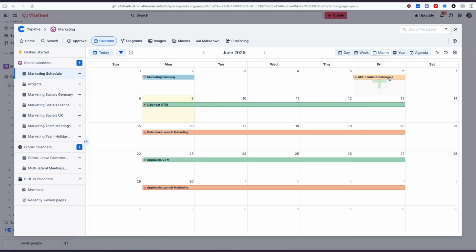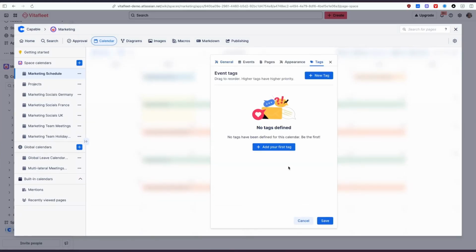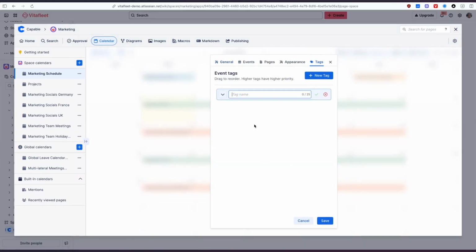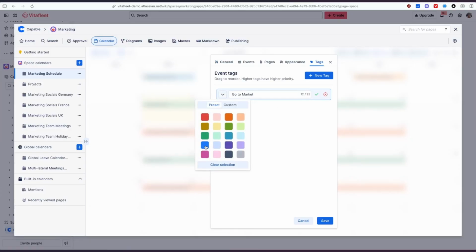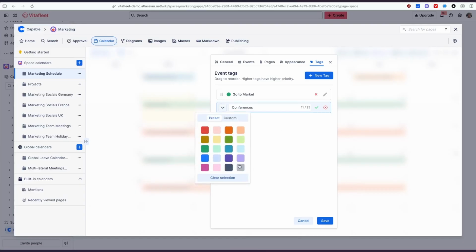So for this, what we want to do is if we go to the settings panel for the calendar and we click on tags, we're going to create a tag called go to market. And this tag is going to be for all of our GTM stuff. So if I go on here and I'm going to make this green, and we also want one for conferences, let's say, and we'll make this red, and I click save.